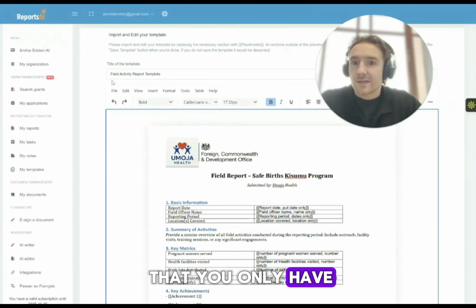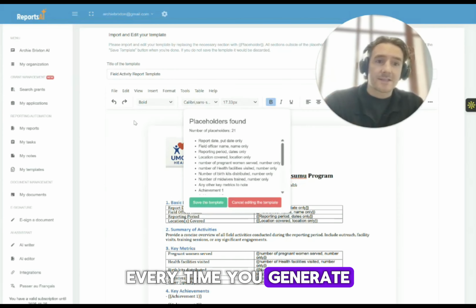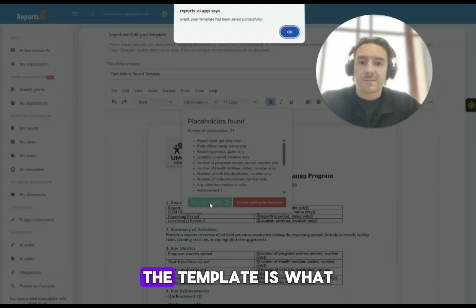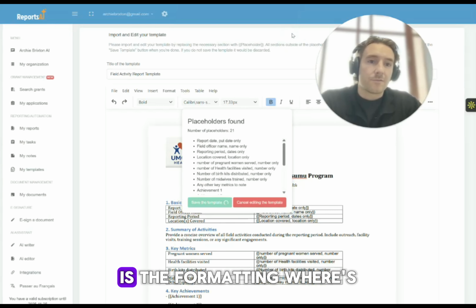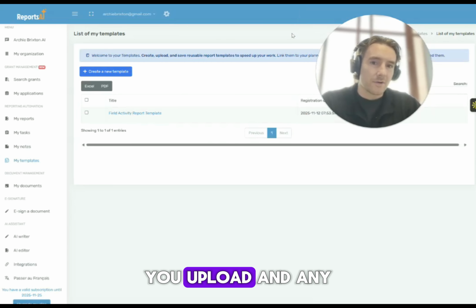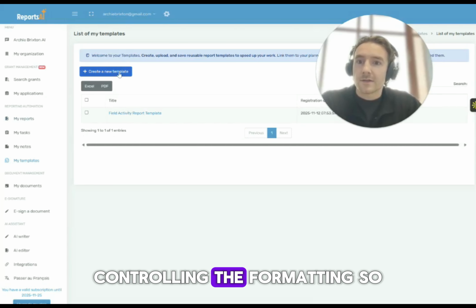But it's worth noting that you only have to make these templates once. So when it's done, you can use it every time you're generating the same sort of report. It isn't going to take you any time at all. And it's always going to have the same formatting, because what the templates are really controlling for is the formatting. Whereas the report type will more dictate the content, as well as the data that you upload and any prompts that you give. Whereas the template's a lot more just about controlling the formatting.